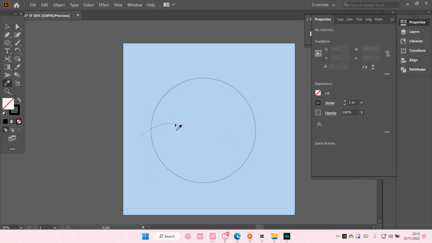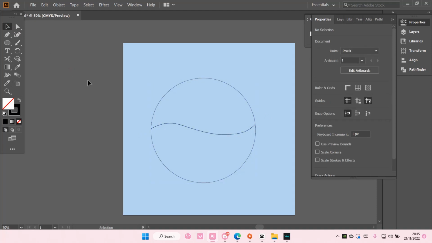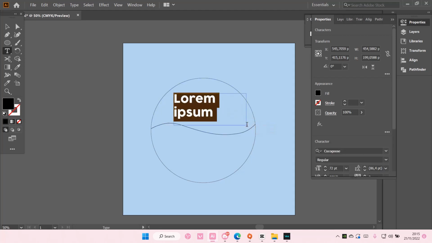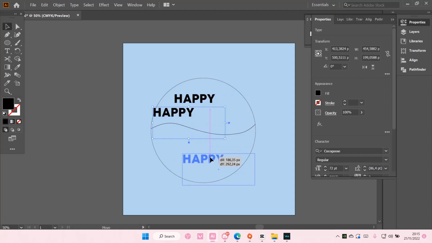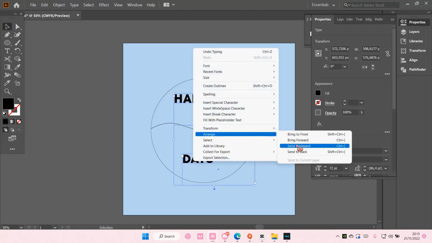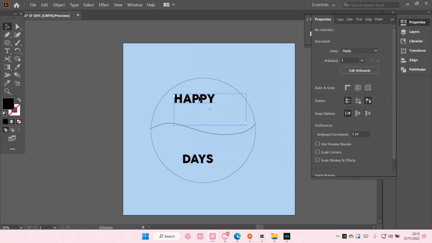You can separate it like 3 times or more than that, but I'm just going to separate it in half. You can also separate it like this, but I'm not going to do that. Go to text, and I'm just going to type in happy and Dave. Arrange it to be in the back, so send to back.